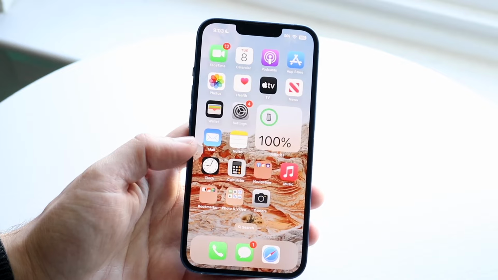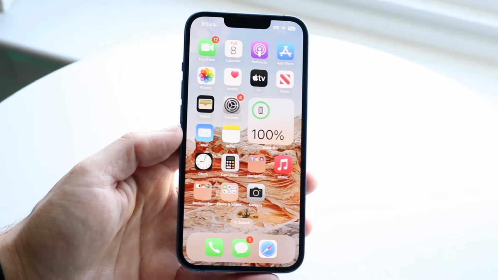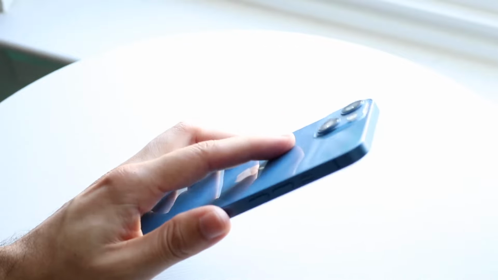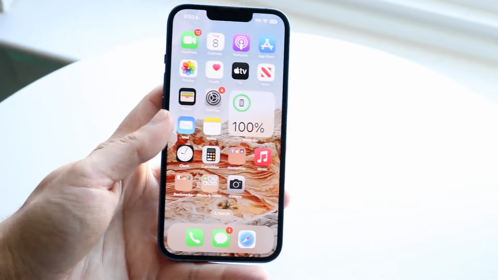Finally, if that's not working, it may end up being a hardware issue. So just double check, did you recently drop your phone? Did you break it? Sometimes you may just want to make sure that specific camera is fully functional.